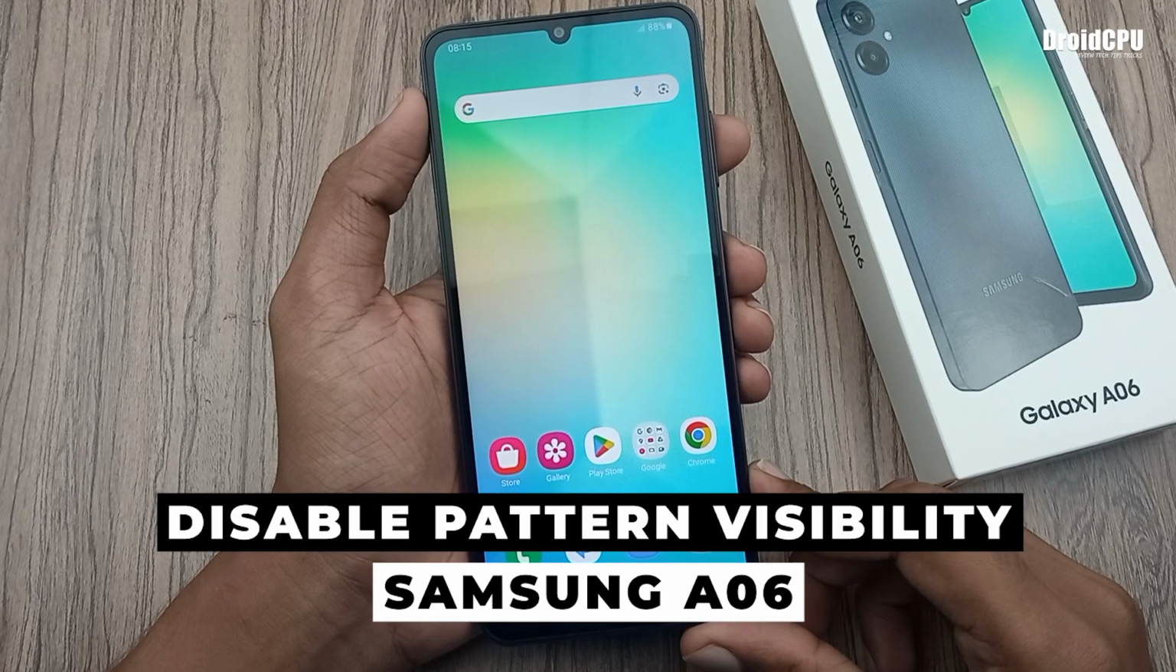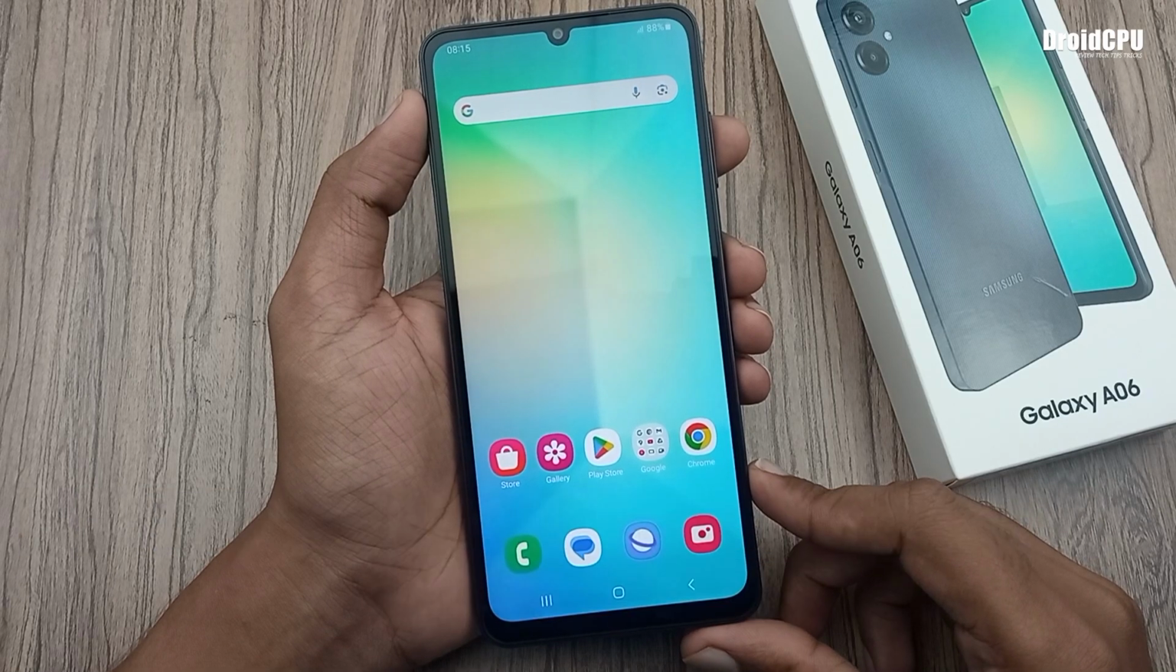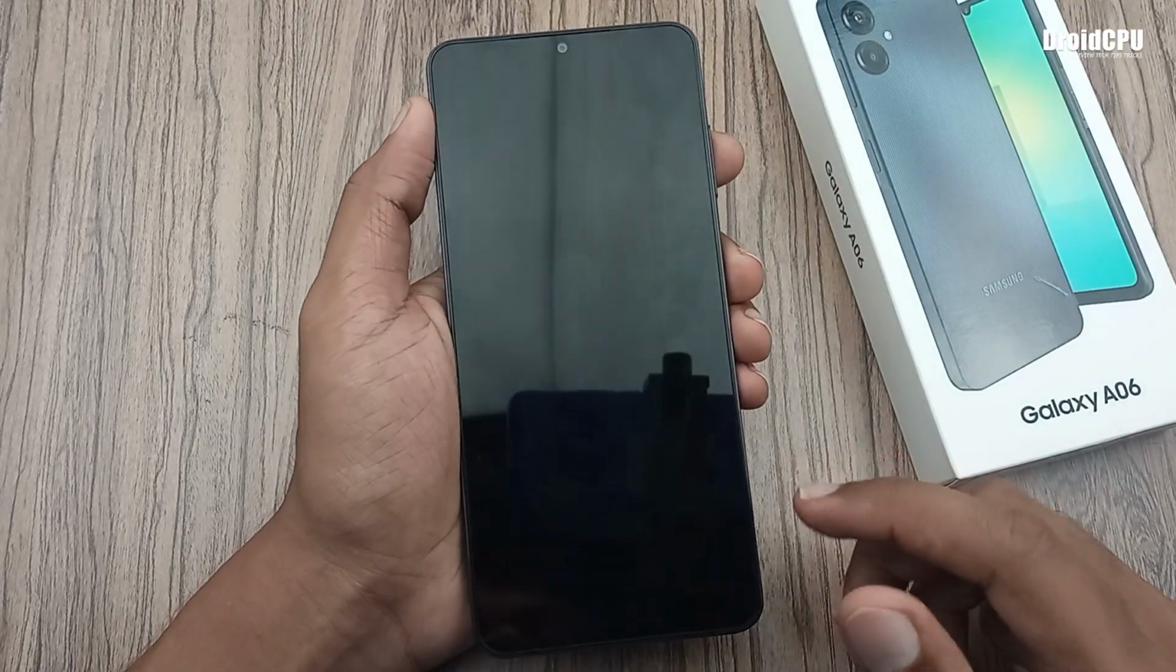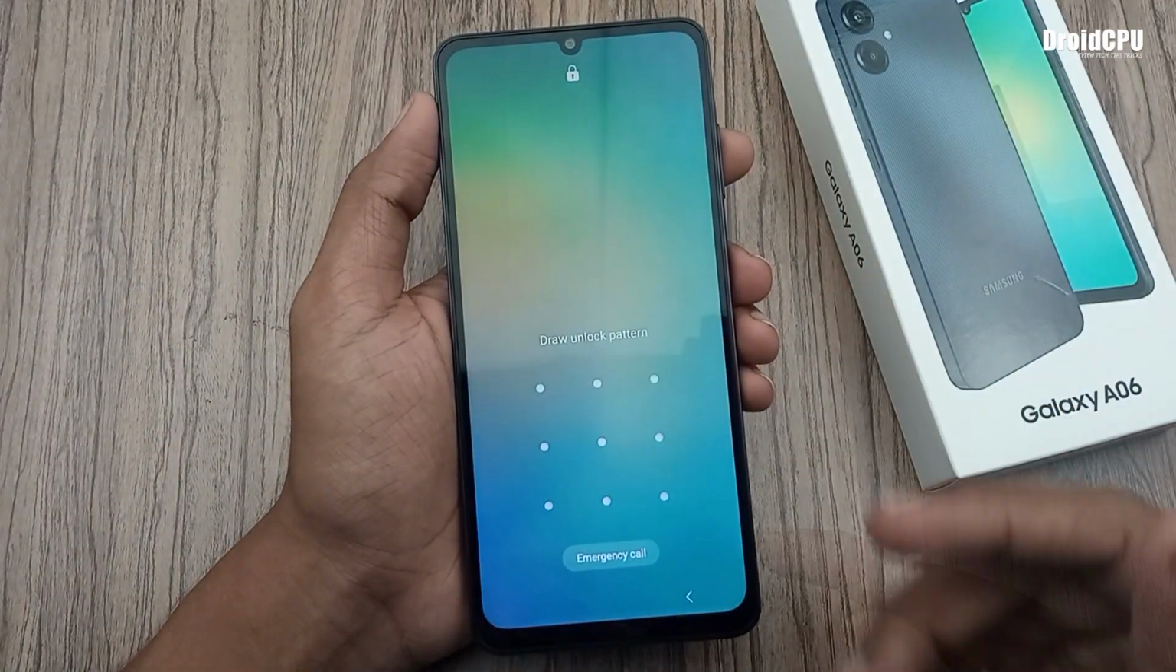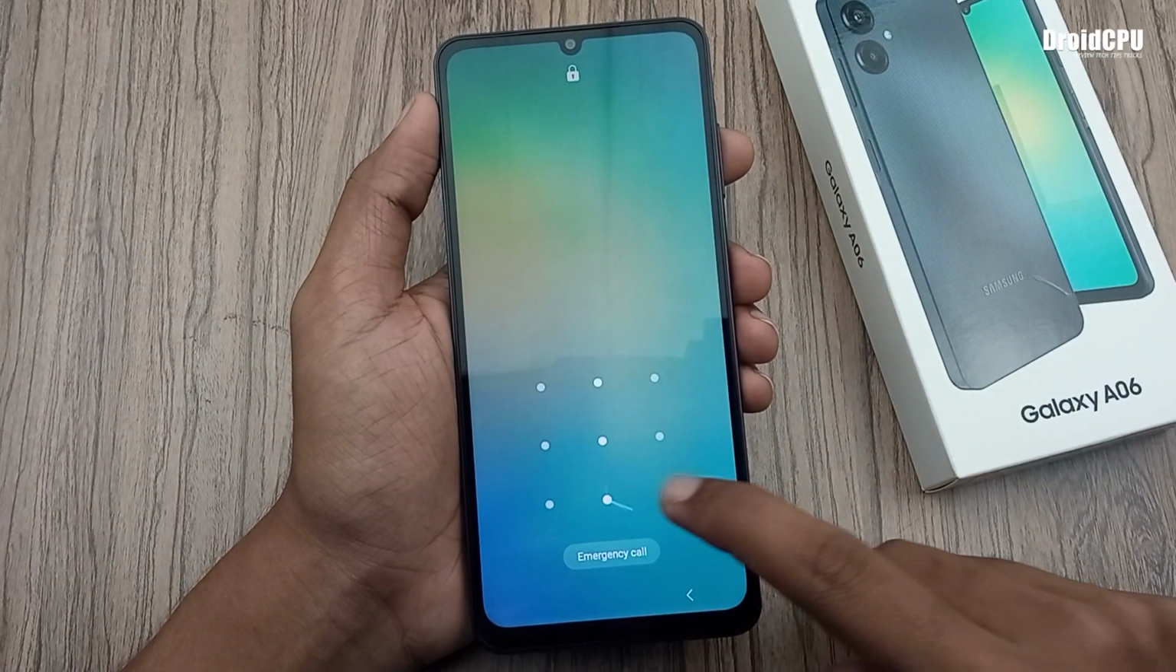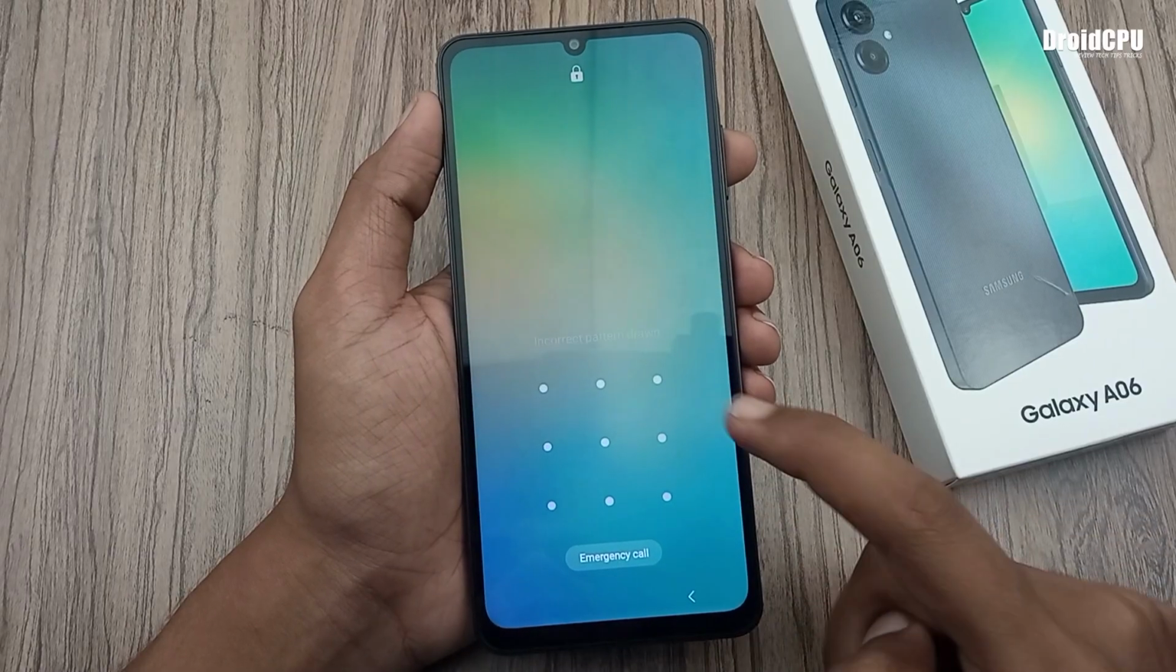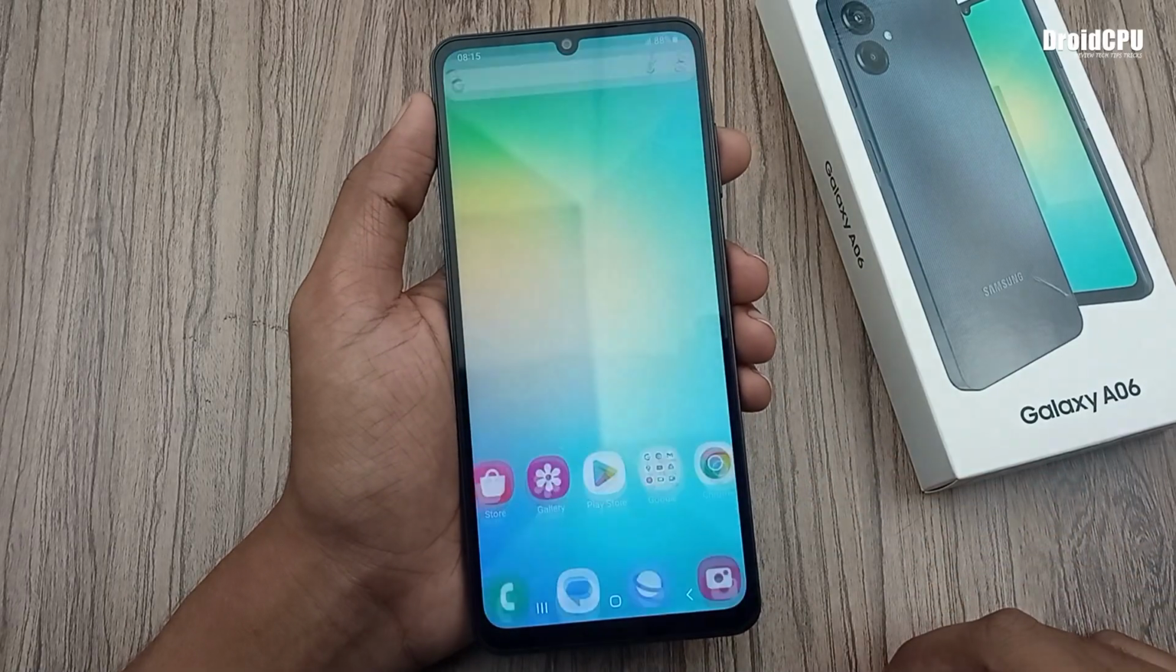In this video, let's learn how to remove our lock screen pattern visibility. You can see my mobile has added lock screen pattern. We can see the pattern visibility. Let's learn how to remove this pattern visibility.